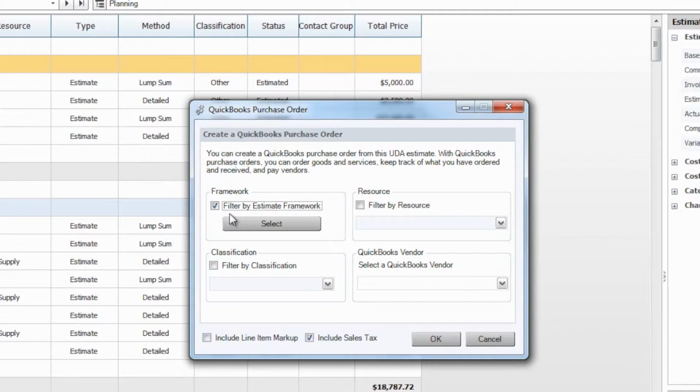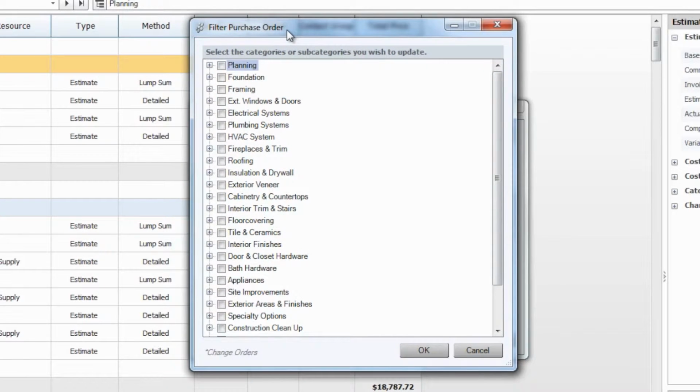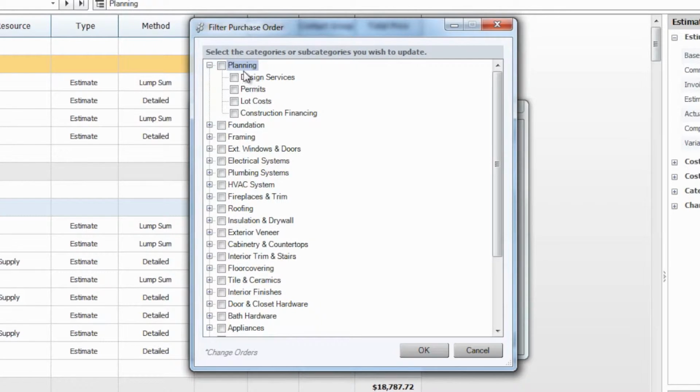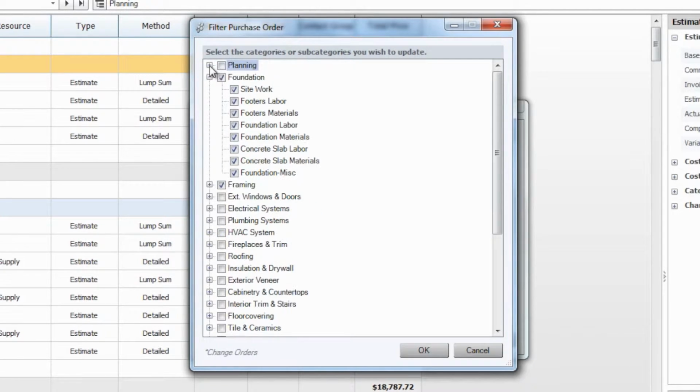And if you don't want to create a purchase order for the entire estimate, you can choose this select, and then it will pull up a form with all of your categories and subcategories for you to choose from. So here, you'll notice we have the expansion of these trees over here to give us each subcategory beneath the categories that we have listed. So you can check all the way down to that level whether you would like to include certain categories and subcategories or not. In this case, let's say we're just going to do one for foundation and framing.